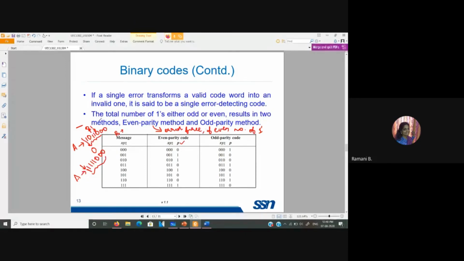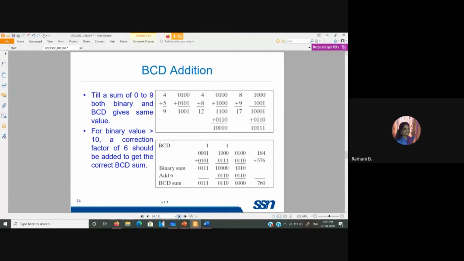For this purpose, several other error detecting codes came into existence. One such code is Hamming code, and there are many more. You will be studying that in communication. So these are the basic codes you need to know. Next, we shall see BCD addition.